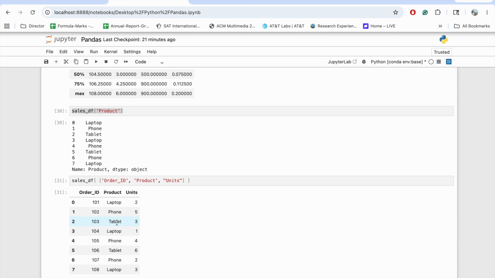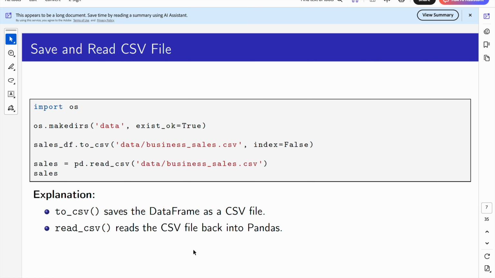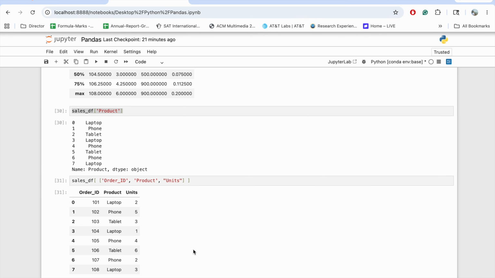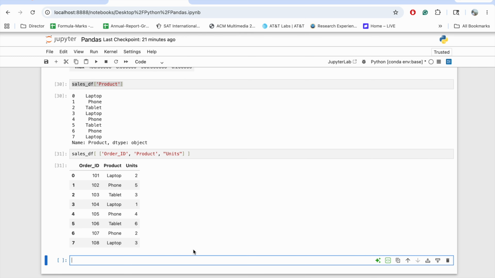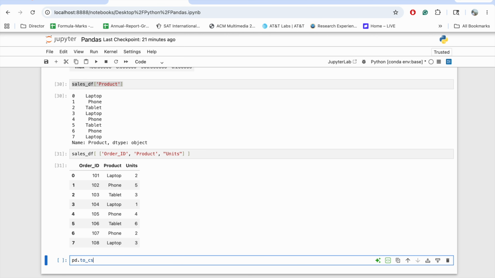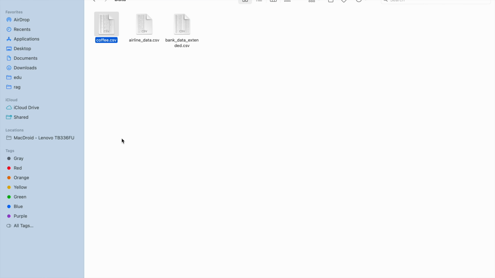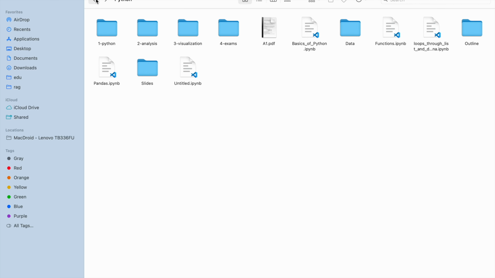Then let's see what we have in the slides. So we can also import and export files. Now let's try to export this data frame. The function we use to export a file is pd, which is an alias, dot to_csv, and the folder where you want to save this file. We're working here, and the file name is here.